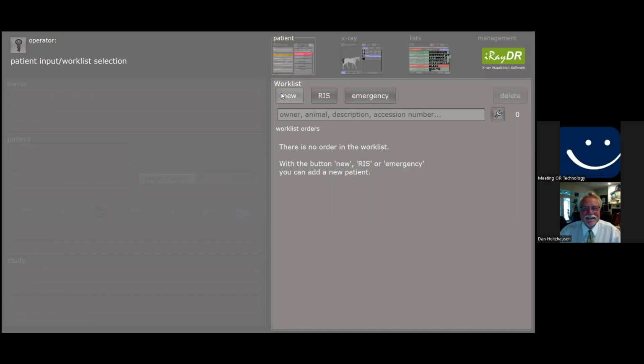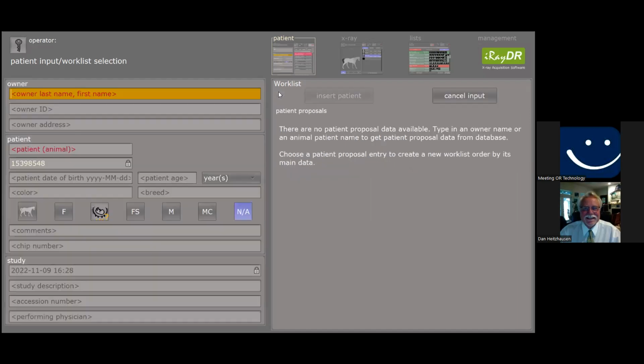So let's try manual input for starters. If I click on new here, you can see on the left here, these fields become active. By default, some of the fields are red, so owner name, patient name, and the ID. The ID is randomly generated in this case, but it can also be manually inserted. So this can be set up as you like.